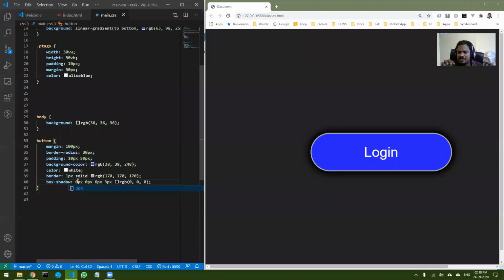But normally, if you have seen shadows, the light is coming from one particular direction and the shadow is casted in the other direction. So for that effect, you should always remember that your spread should be 0, right? And your X and Y should have some value. So let's say 2 and 2. So now you can see it looks like the light is coming from the top, and the shadow is casted to the down location. So this is the way of doing this shadow.